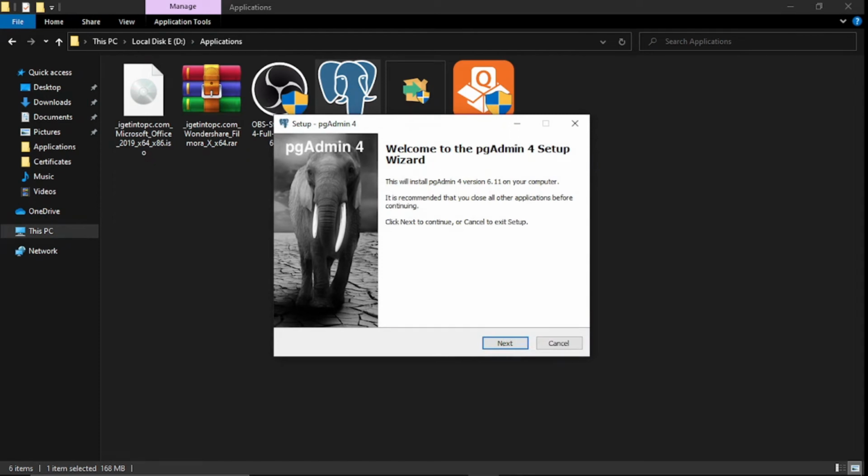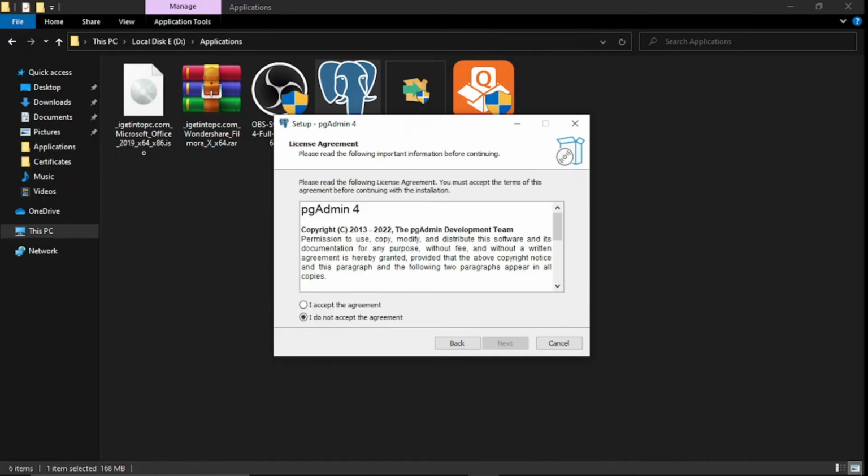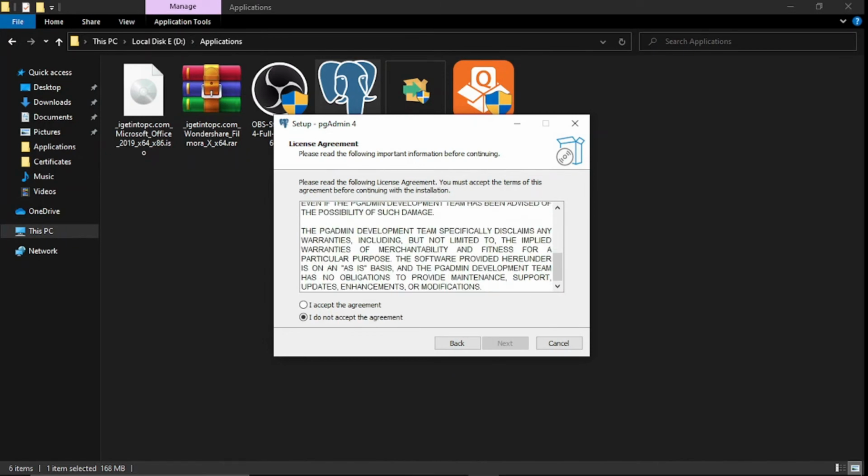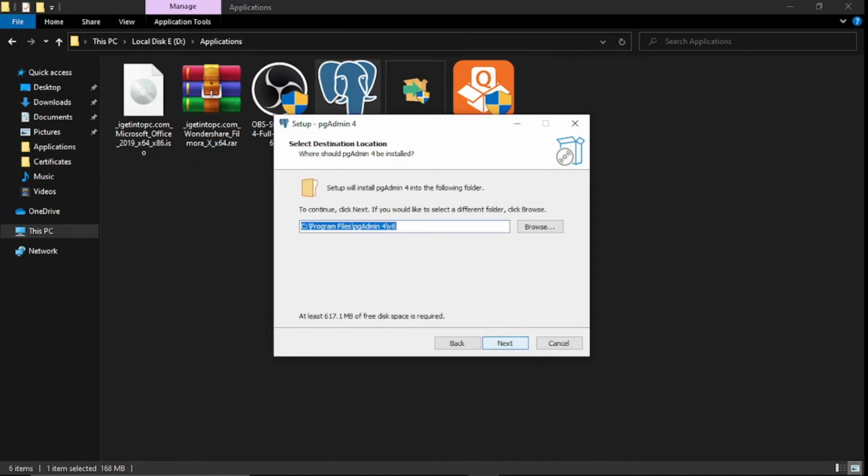Okay, now a pop-up will come on your Windows screen. So welcome to the PgAdmin 4 setup wizard. Okay, so just click on the next button. Here you can read the terms and conditions and accept them. So click on the next. Here it will show you where it is going to install all its directories, and it is going to install its files and directories in Program Files, pgadmin/version. Okay, I don't have any objections with it. So click on the next button.